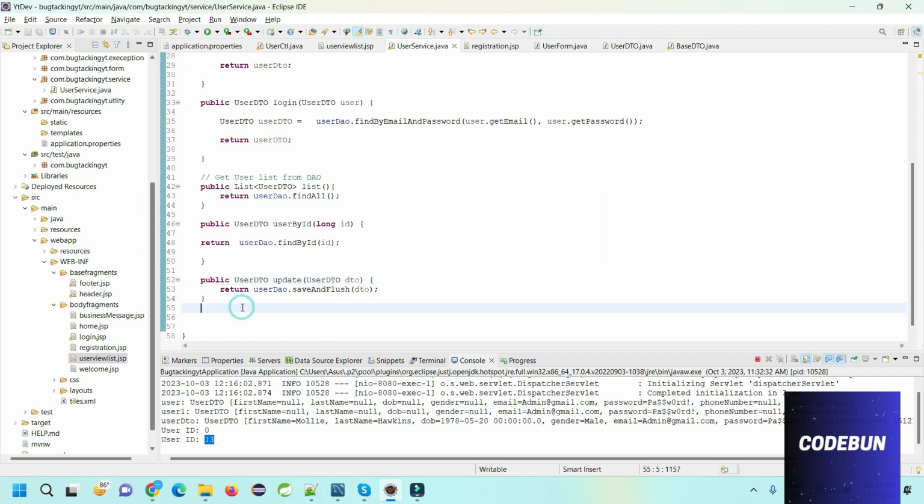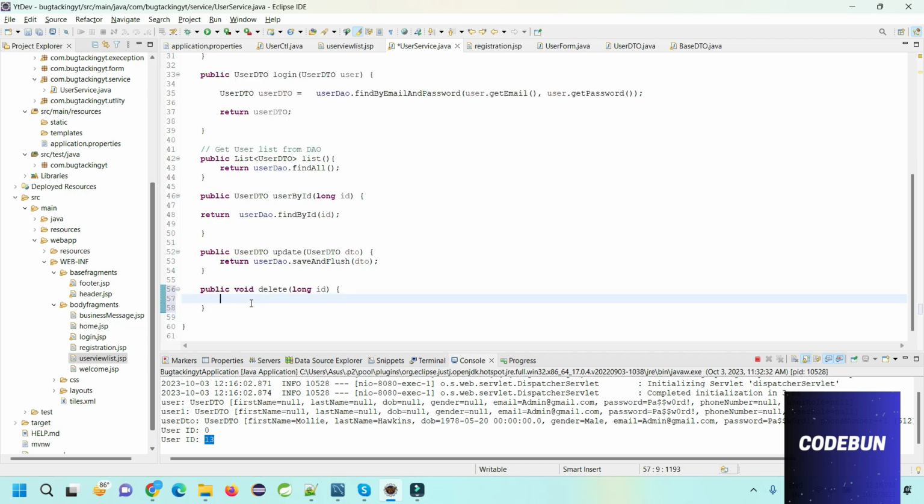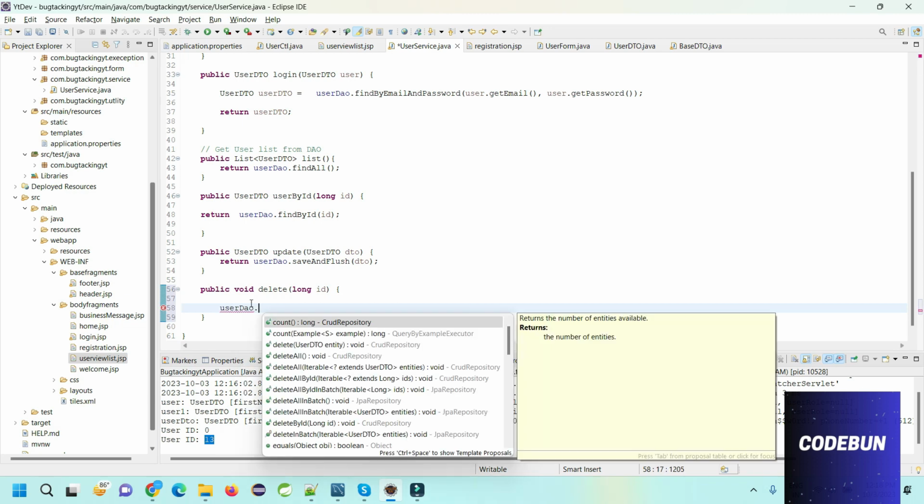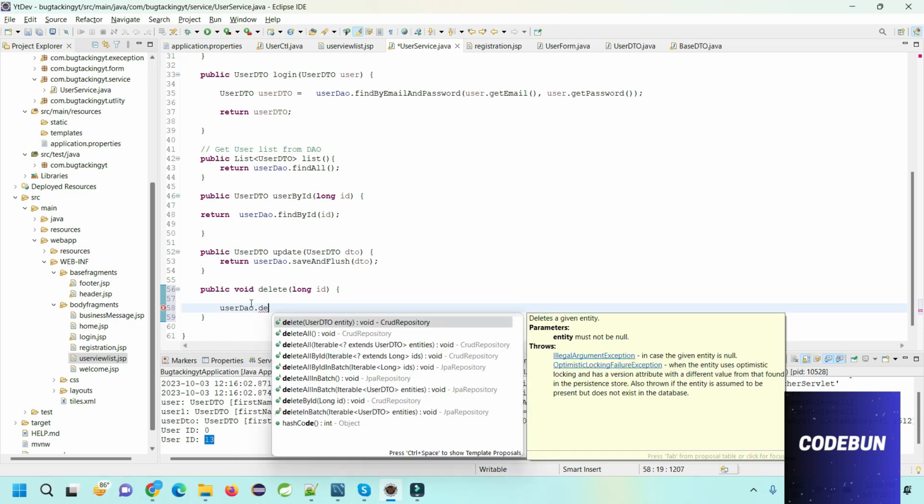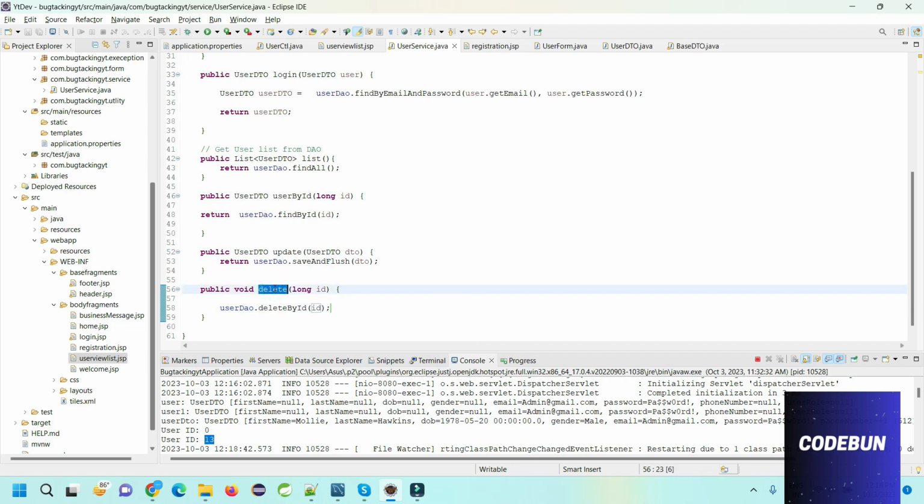So I just go here, public void, because we don't want to return anything from here. Say delete, and it will take ID as an input parameter, because we need to know which ID to delete. So we can say user dot delete by ID, and I will pass my ID here. We can return the DTO as well, but for now we are learning, so just keep it simple.